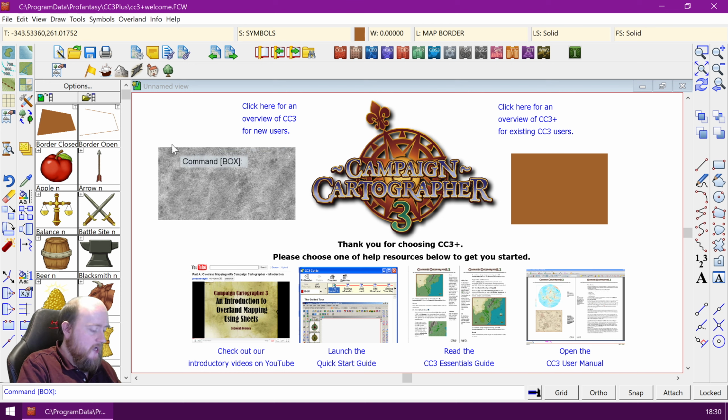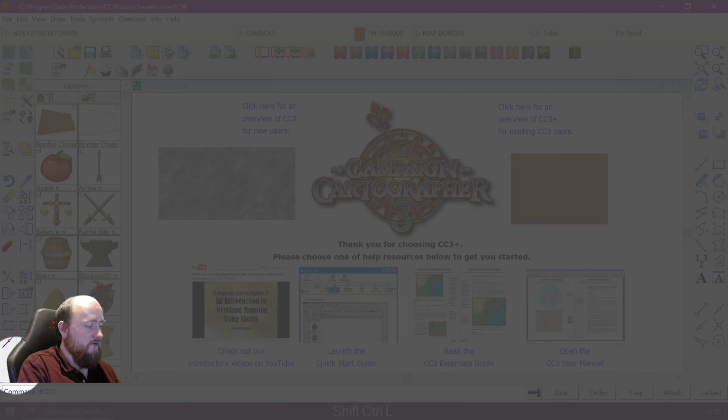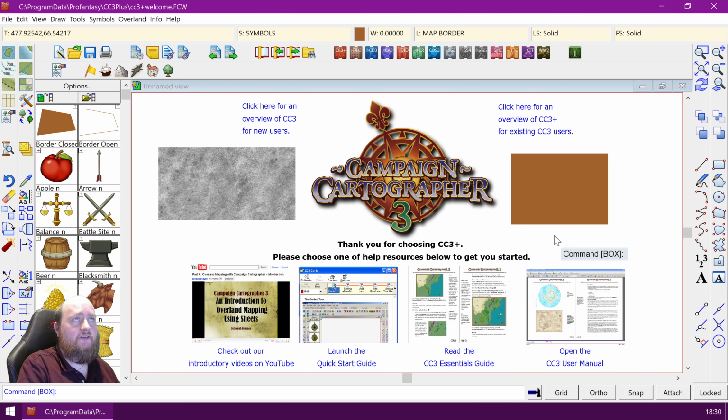Then you have the toolbars. The toolbars go all the way around from the left side over the top and down the right side, and there are a lot of different tools in here. So again, I'm going to give you a quick overview.